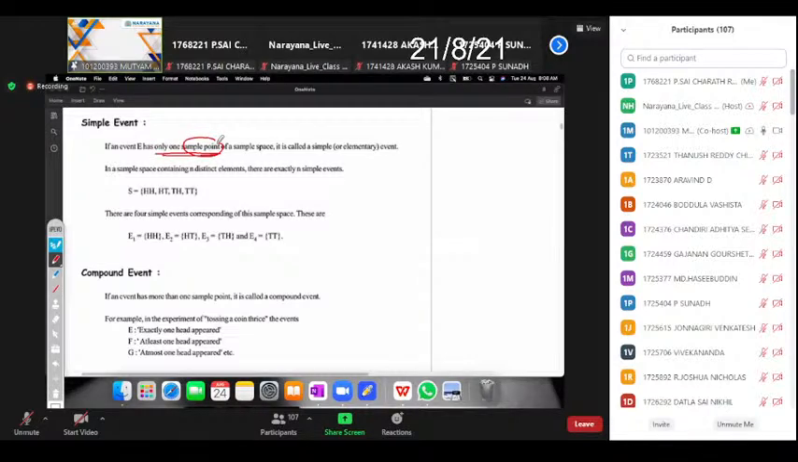See, when you are throwing 2 coins, what happens? Head tail, tail head, tail tail, head head. These are the four simple events. A compound event is one which is not a simple event but is a subset of the sample space. If the event has more than one sample point, it is called a compound event. I'm not stretching too much on this because these are self-explanatory. You can read them.